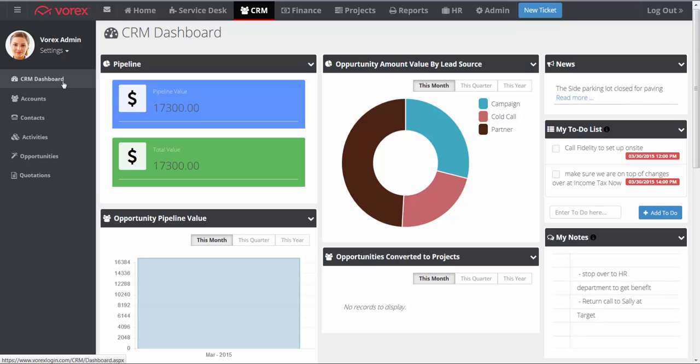First, let's start with the CRM dashboard. As you'll notice, you have your CRM pipeline. And remember that your pipeline value and your total value are your results based on your login. Right now, we're logged in as the Vorex admin, so you're going to see all the pipeline values.